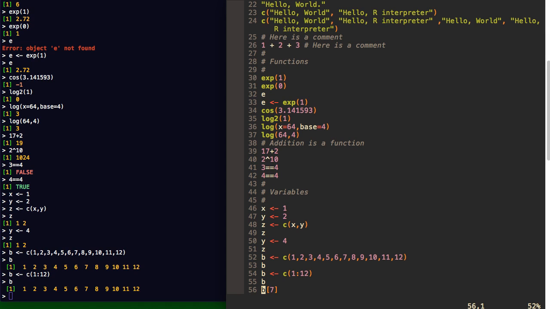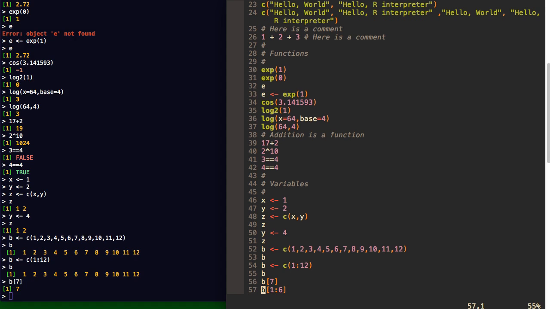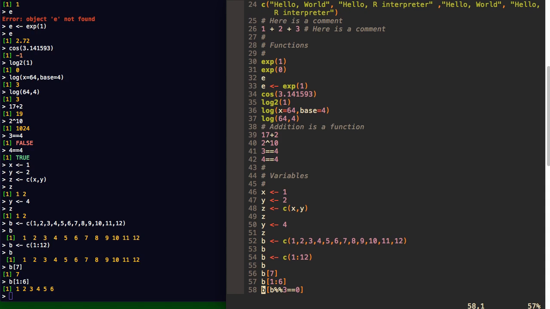And I can refer to the positions within vectors by indexes. These indexes are the same as the indexes that you see in the terminal window. They're enclosed in square brackets. So B[7], as you might guess, is the numeral 7. It is what was in the 7th location. B[1:6] are the items in the first 6 locations.